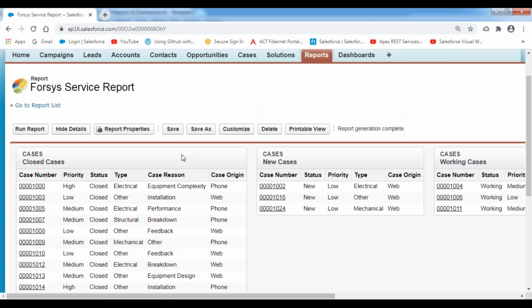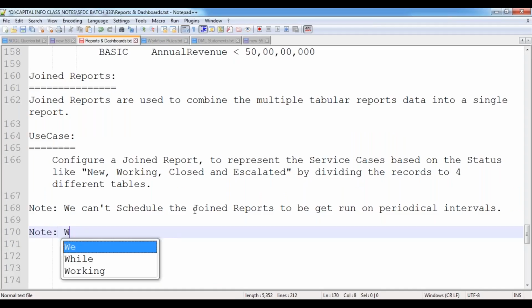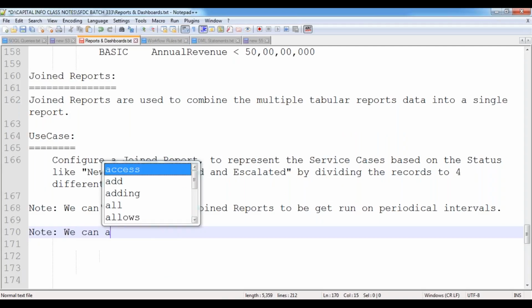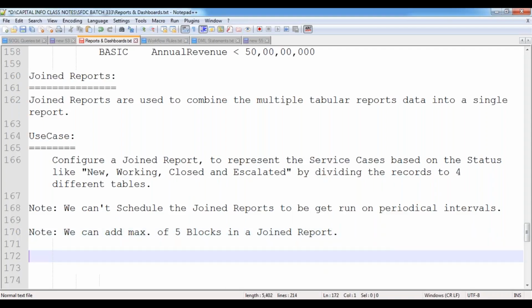And then we can have a maximum of 5 blocks inside a joined report. We can add a maximum of 5 blocks in a joined report, not more than that. That is the limitation given by Salesforce. The next one, matrix reports.